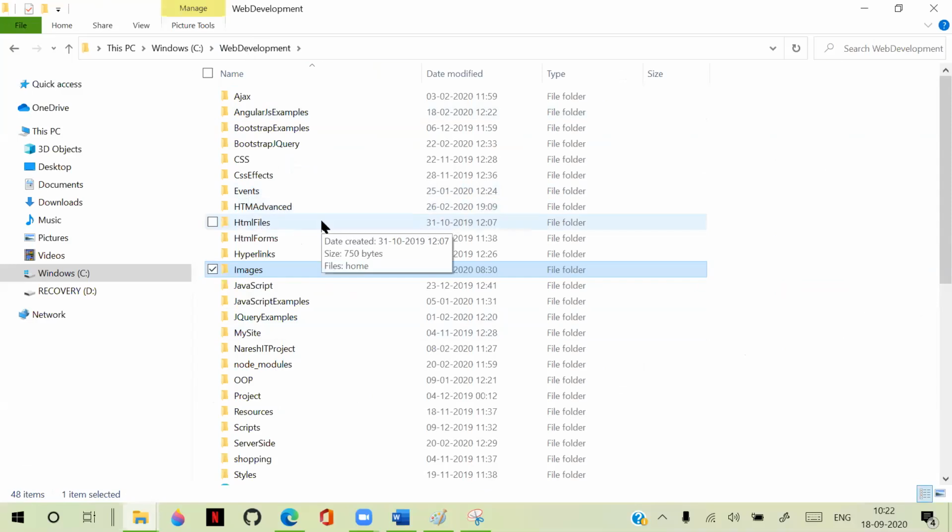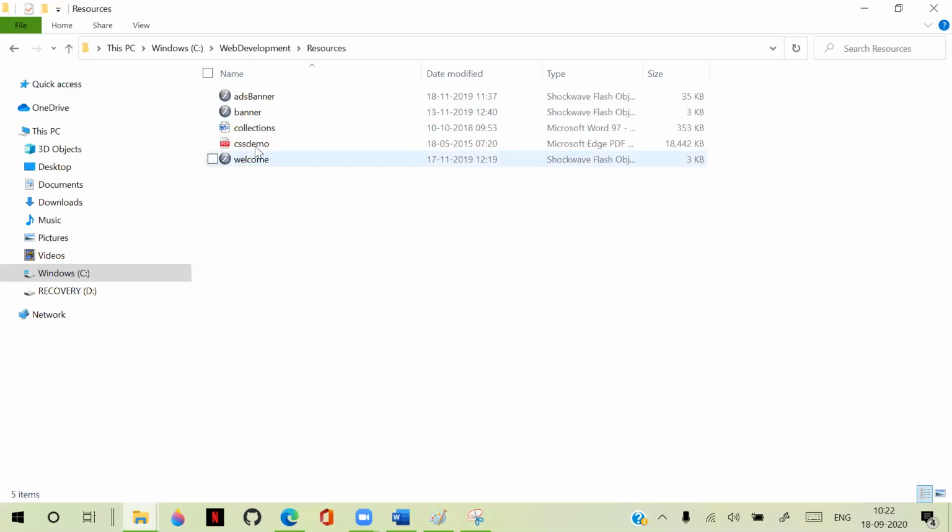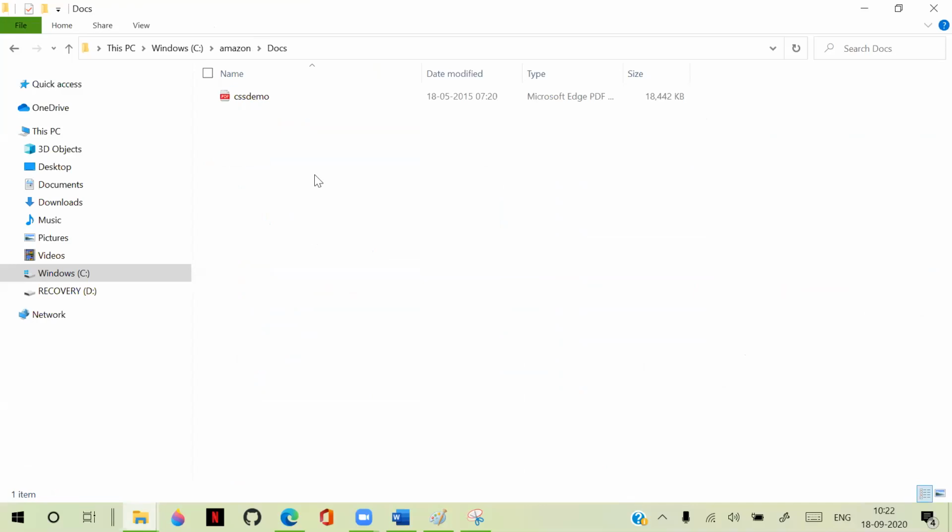In docs, that means documents, we will maintain a separate folder, a separate file. Suppose there is a PDF document. I copied a PDF document in the docs folder. So we have images, we have docs, and we have some resources now.